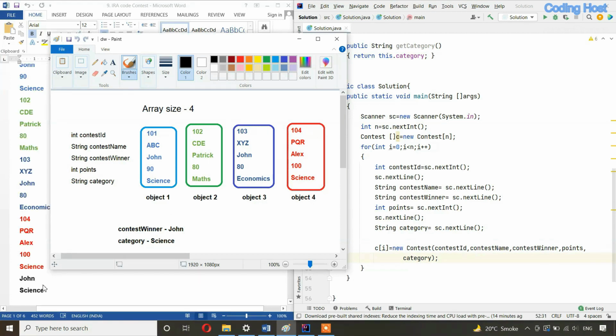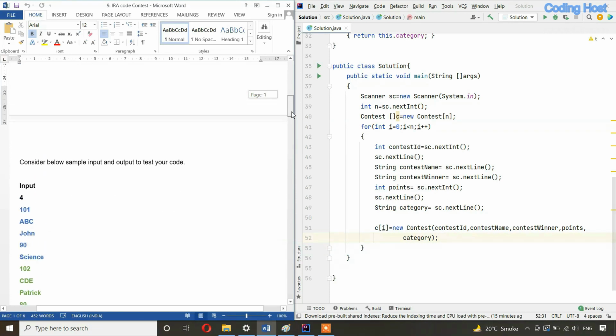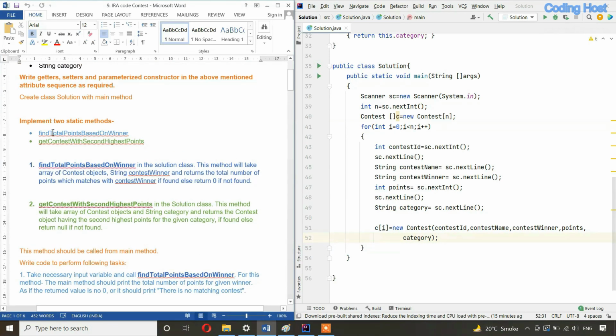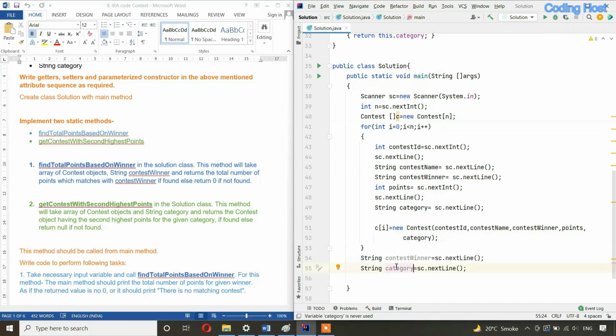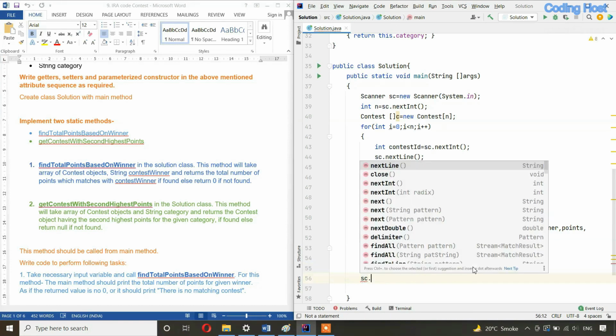After that you can see that in the input there are also 2 more inputs. These inputs are required for the static methods. When you scroll up, you can see that we have to make 2 static methods. The first static method uses a string variable contestWinner, and the second method uses a string variable category. Those 2 inputs are these 2 variables. So after this for loop I will take these variables. Here I have taken input for the remaining 2 variables, and after that we will close our scanner: sc.close().